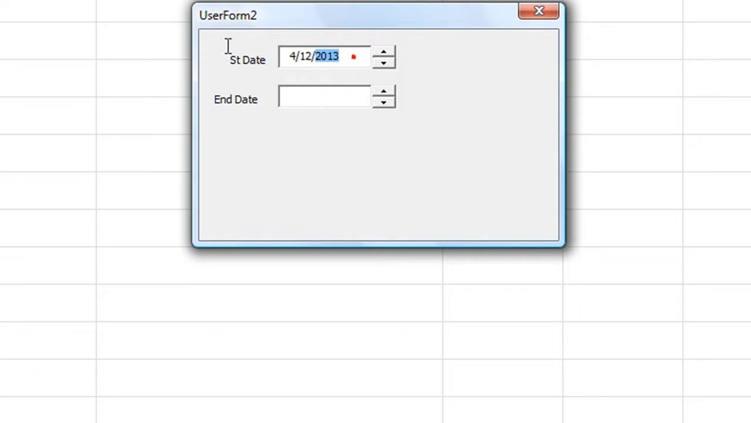Okay, so let me clear that out again. If I hit up, it would put the 14th. So you don't even have to type in a date to begin. You could just go, this is the date I want. So you can just click these up and down buttons if you really like to click a lot.